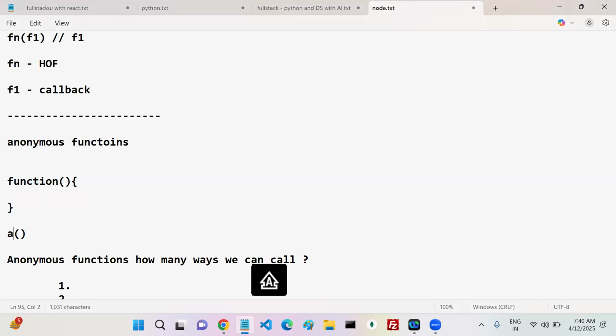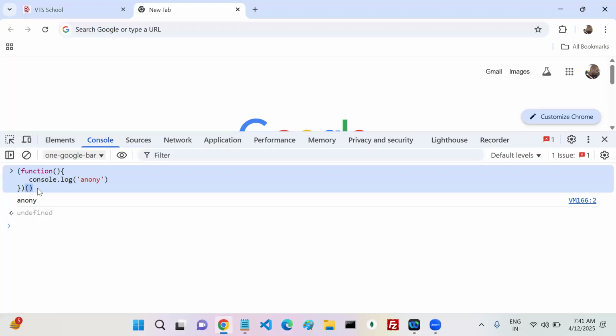This kind of braces. The prefix should be what? A function or not? The prefix should be a function, that is a named function or an anonymous function. Before the braces, whatever you have should be a function. Yes, this is a function, right?